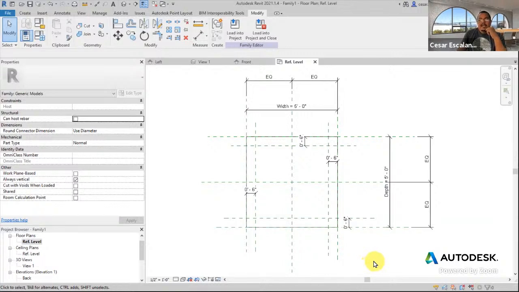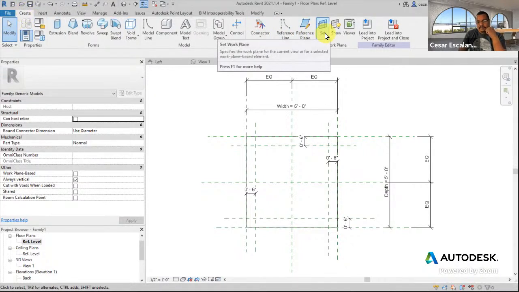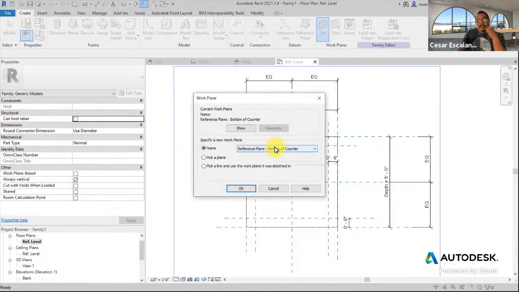All right, let's build the legs. For the legs, I need to switch the work plane to the ground level or the reference plane. And it's going to start from the bottom of the plane to the underside of the tabletop. So first thing is to set the work plane. So you go to the Create tab, Set, and in the drop-down list, you want to pick the reference level.